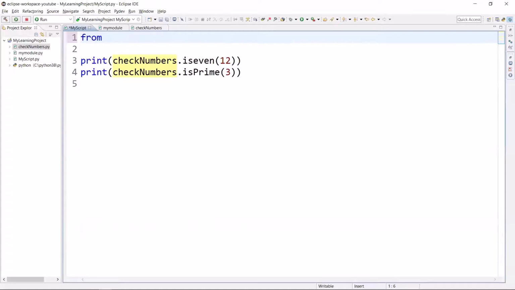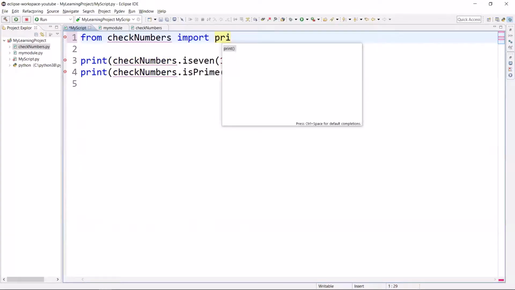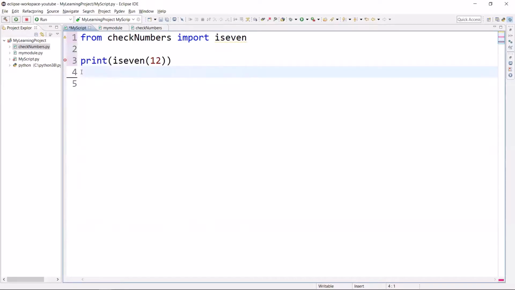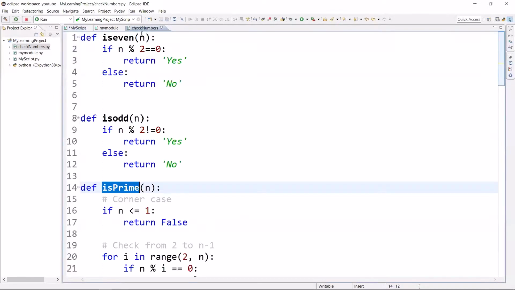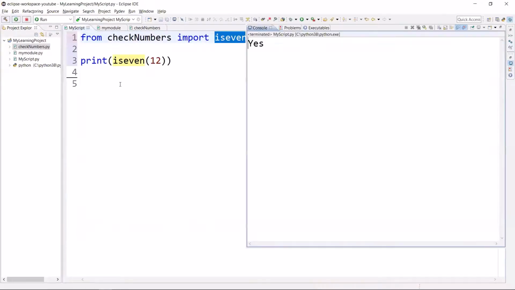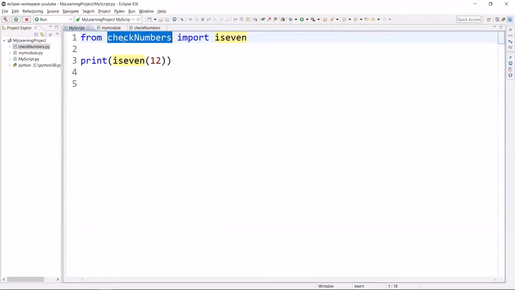Here I will write from module name, that is check numbers, import, what I want to use. I want to use only is prime, so I will write is prime. By using this, is even or is prime, you don't need to write the module name again to call any member, because you have already imported that. And remember, this will provide only the is even method. It will not provide your is odd and is prime methods in this script. So is prime you can use directly without using the module name.